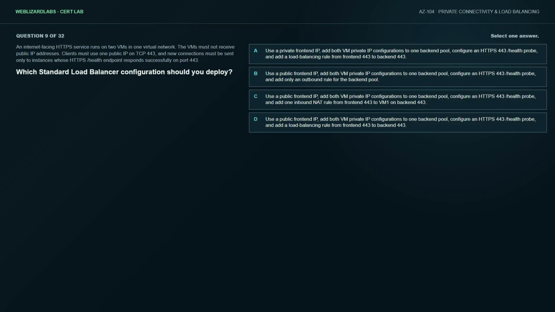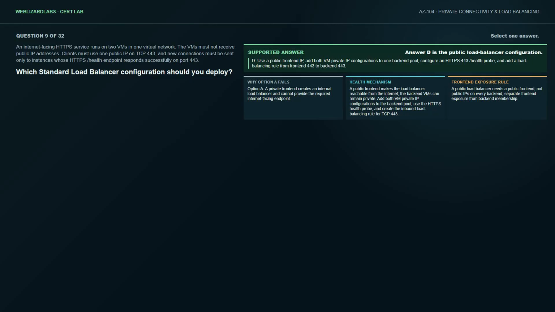Answer D. Use a public frontend IP. Add both VM private IP configurations to one backend pool. Configure an HTTPS 443/health probe and add a load balancing rule from Frontend 443 to Backend 443. Lock in your answer. Answer D is the public load balancer configuration. Option A. A private front-end creates an internal load balancer and cannot provide the required internet-facing endpoint.